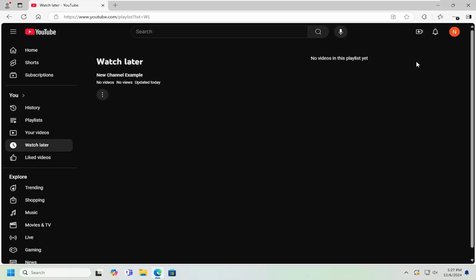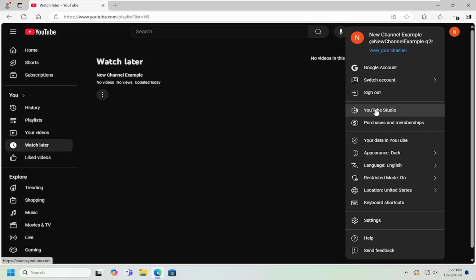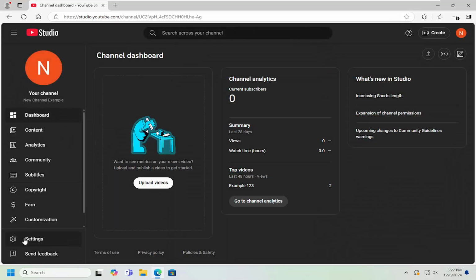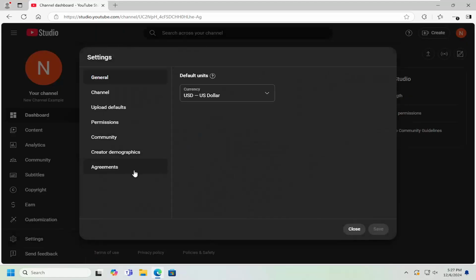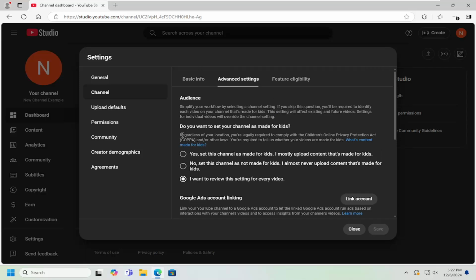All you have to do is select your user icon on the top right, left click on that, and go down and select YouTube Studio. On the left side, select the settings gear button, and then select where it says Channel. On the right side, select the Advanced settings button, and it's going to ask, do you want to say your channel is made for kids?